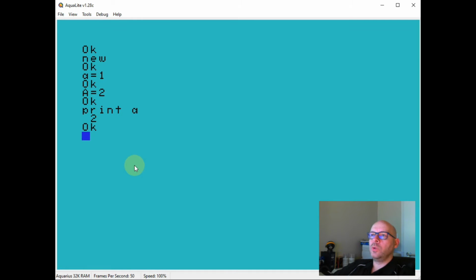Okay, so what do we want to talk about next in terms of variables for the Mattel Aquarius? Well, let's talk about how we can clear the variables. So here we've assigned a value to the variable a. And if I clear the screen by typing CLS, and I say print a, and again, it can be upper or lowercase, so I'm just going to use lowercase. Print a, I have a value of 2. If I want to clear the variables in the computer, I can simply type the word clear, like that. And now the variables should be cleared. So if I again print a, we get a value of 0 because that clear command clears all of the variables in the computer.